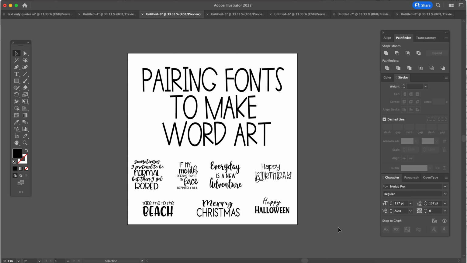Let's talk about pairing fonts to make word art. As you can see in some of these examples, I have paired two different fonts together to make the design look a little more interesting. I really like to pair script fonts with a more boxy type font. I think that looks good together. But you can just have fun with this and just try out different fonts and see what you think looks good together.